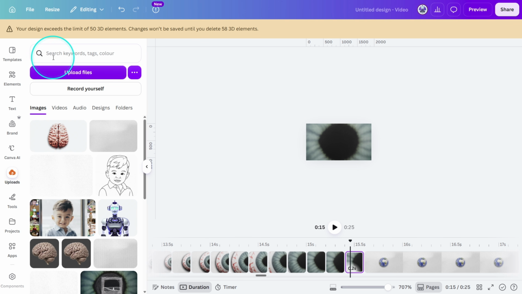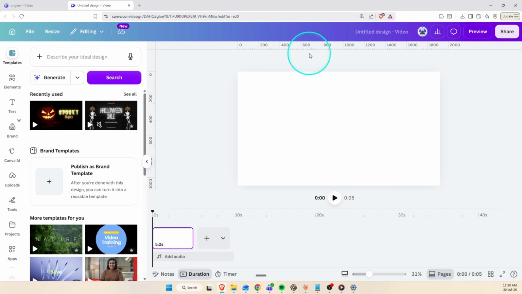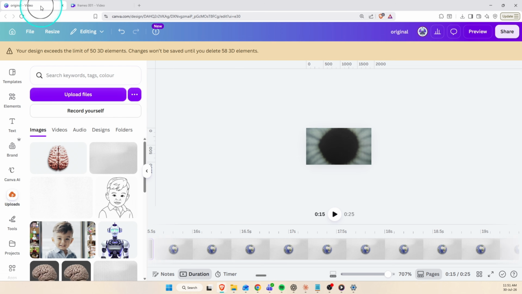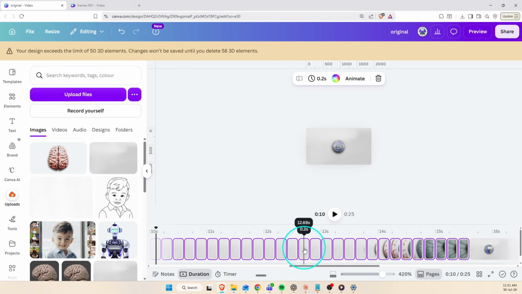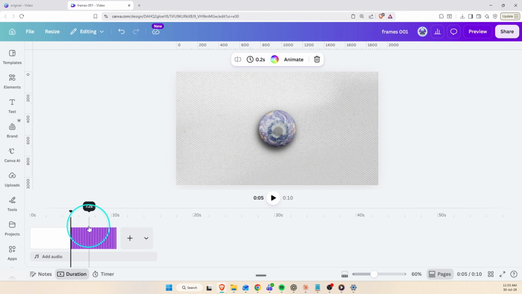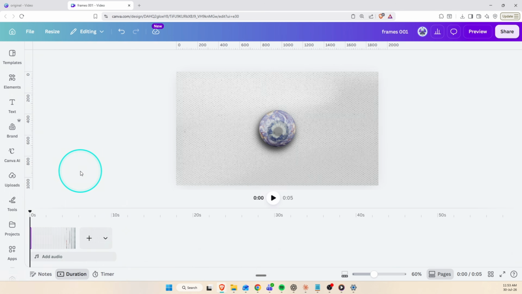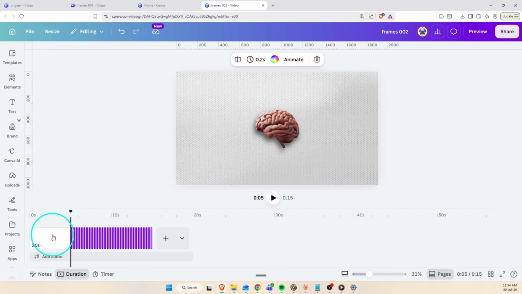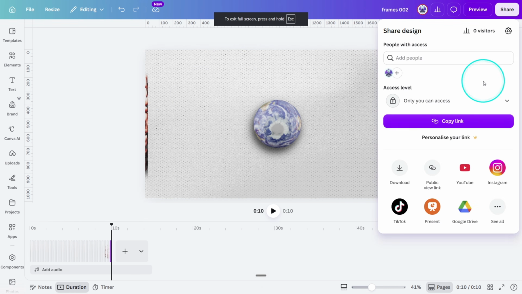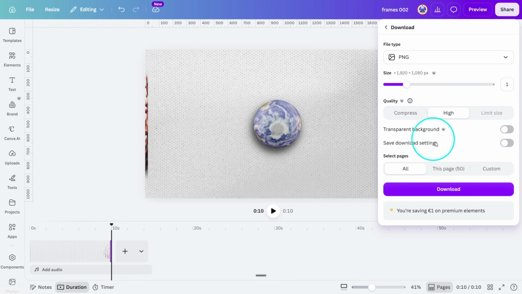You may also notice a warning at the top of the screen informing us that we've exceeded the limit of 50 3D elements in a single design. Once this happens, any further changes may not be saved. To work around this, create a new Canva design using the same dimensions. Copy a section of the animation into the new design. Then export all of those frames as PNG files. Continue working backwards through the project until every frame has been exported and saved into a folder on your computer.